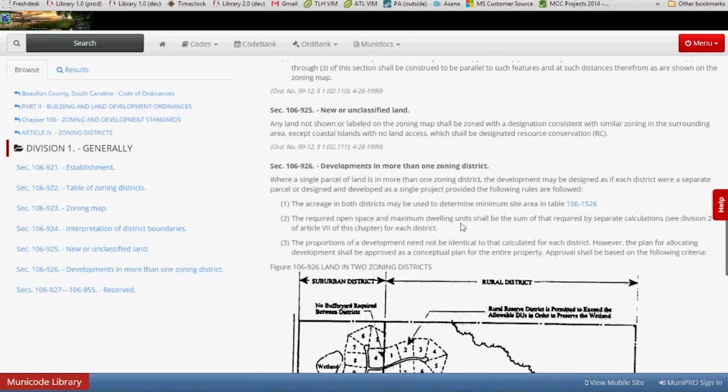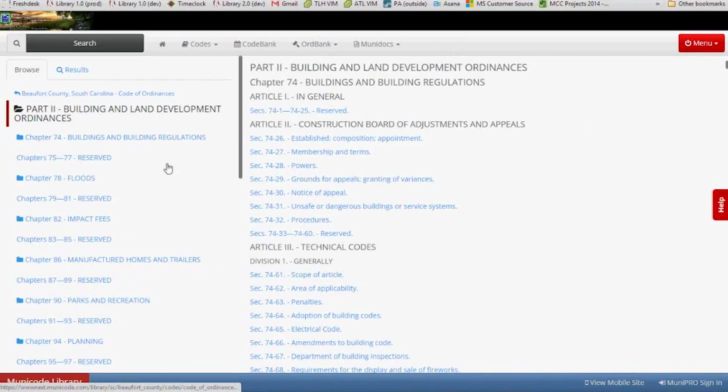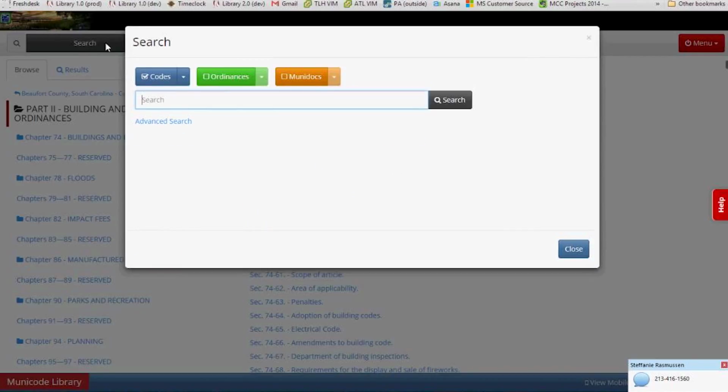All right, so that's navigating. I'll move on to search next. So the search button is a little bigger than it was on the old site. It's top left where everybody can see it, and so just front and center.